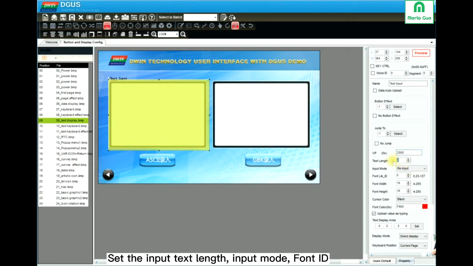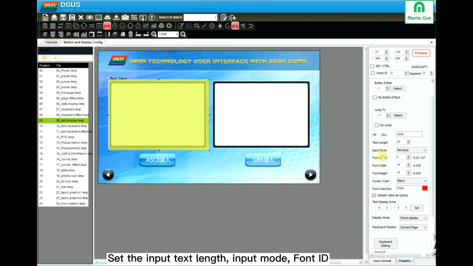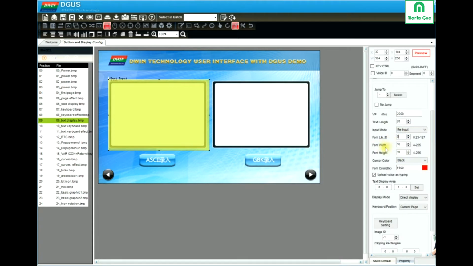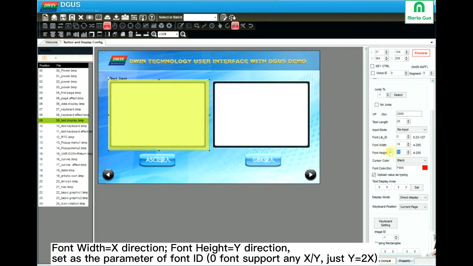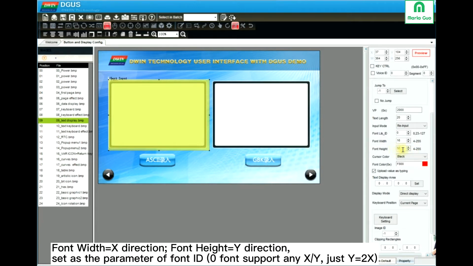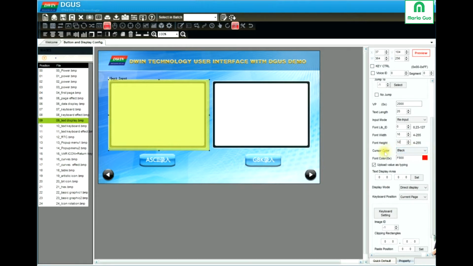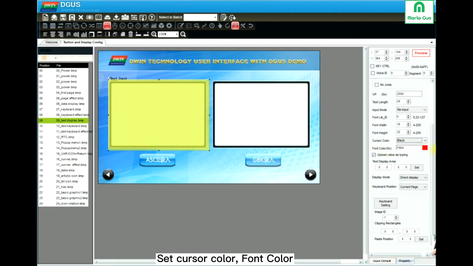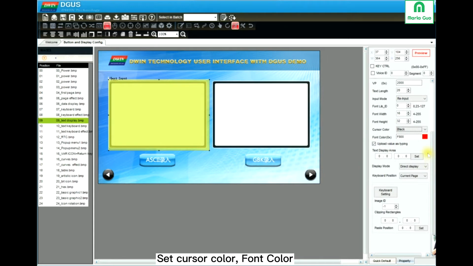Set the input text names. Input mode: re-input or edit text. Font ID. Font width and height. If it is an ASCII font, normally height is double width. Cursor color, black or white. Font color, the input font color.